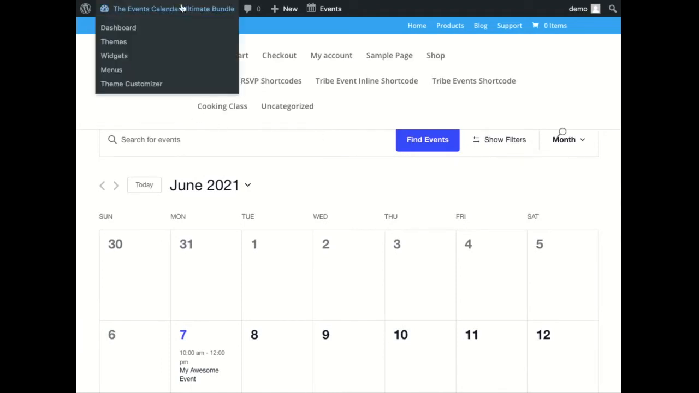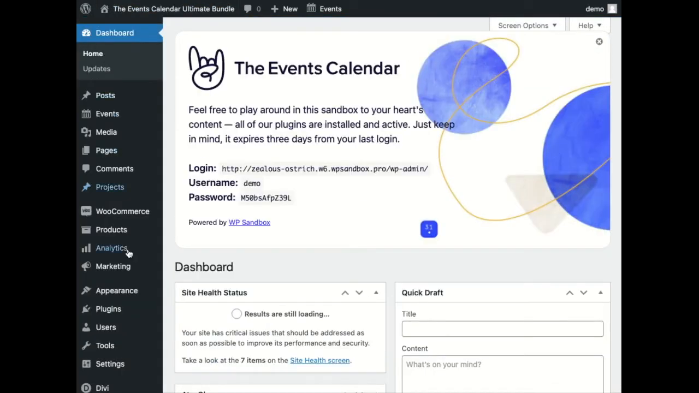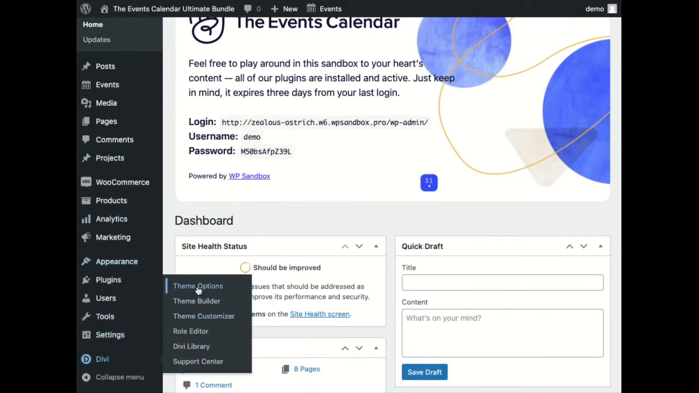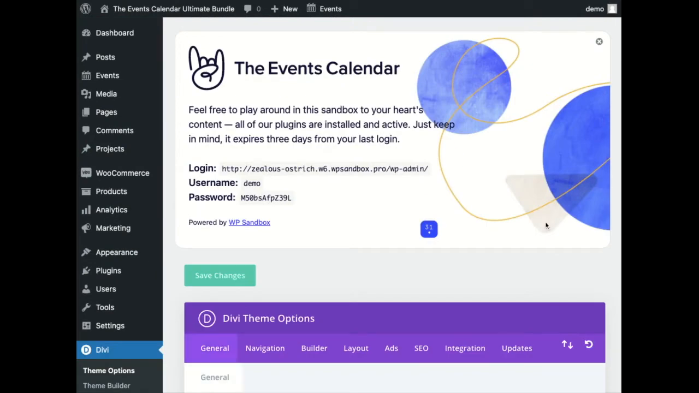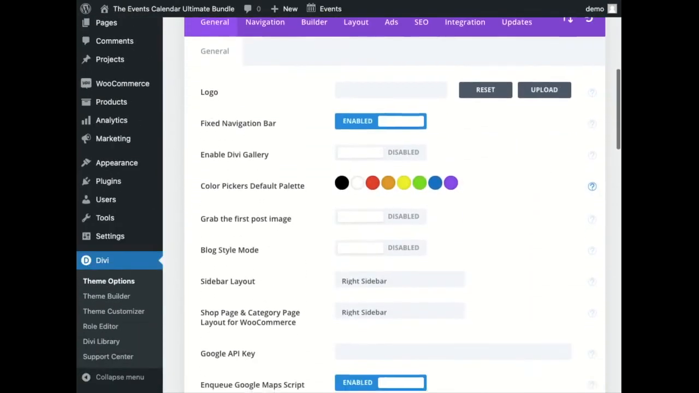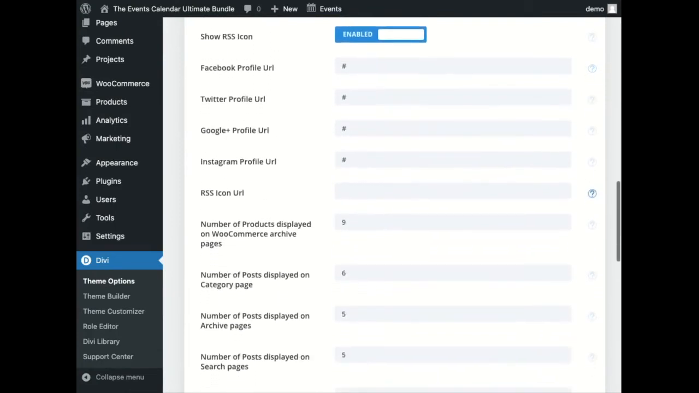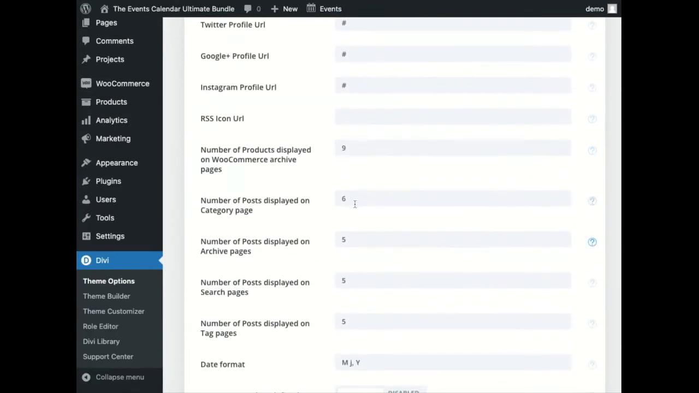After that, you can start to look at your Divi settings, which are under Divi theme options. And you can see under the general tab, you'll want to look for this number of posts displayed on archive pages. All the calendar pages are archive pages. So once you have that compatibility extension installed, this setting will be separate from the calendar setting.